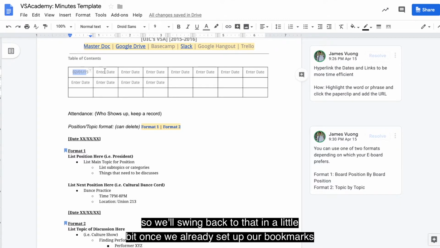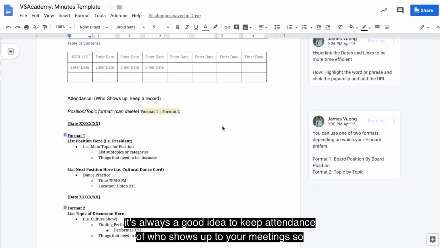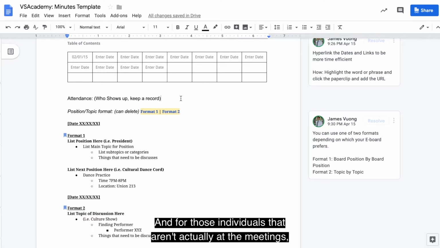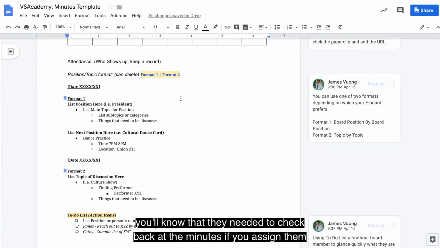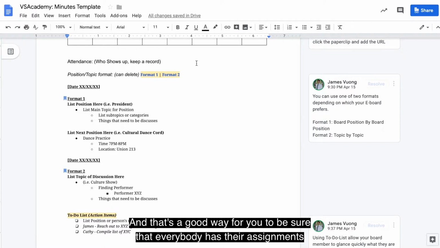Alright, so we'll swing back to that in a little bit once we already set up our bookmarks, and we'll be able to hyperlink them back. So, just for a record, it's always a good idea to keep attendance of who shows up to your meetings, so that if anybody does have an action item, they're accountable for it. And for those individuals that aren't actually at the meetings, you'll know that they needed to check back at the minutes if you assign them something, and you'll figure out if they did it or if they didn't. And that's a good way for you to be sure that everybody has their assignments easier and available to them, so that they can refresh themselves and make sure that they know what they're supposed to do by the next meeting.